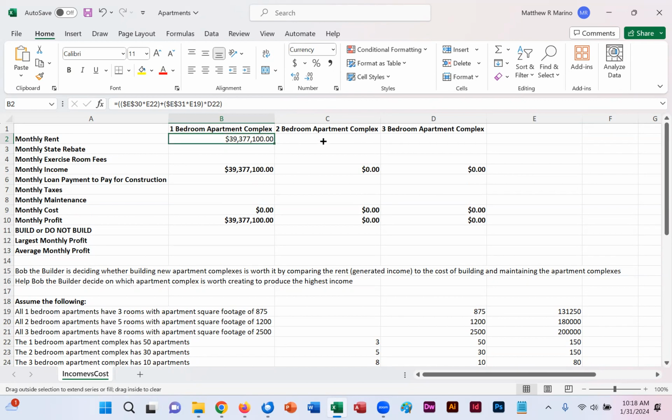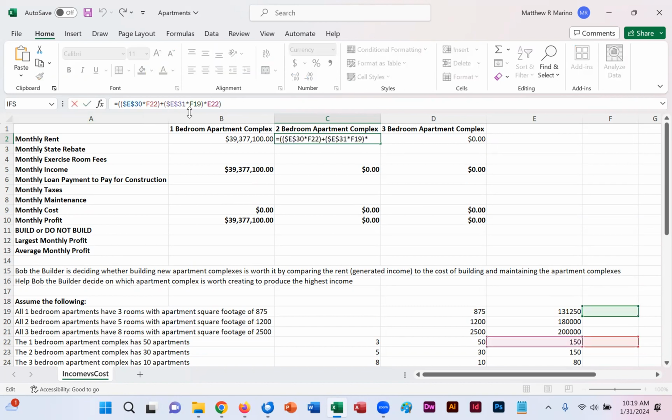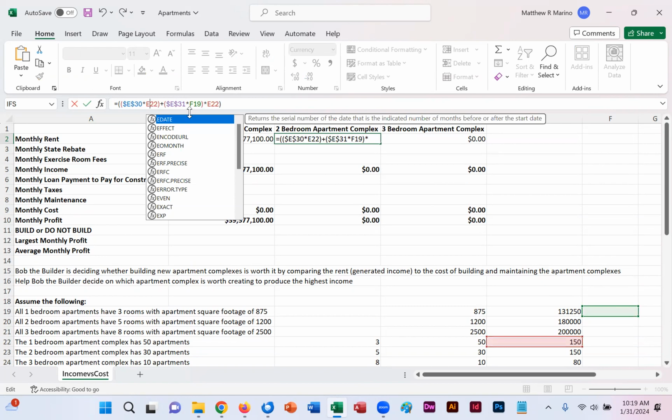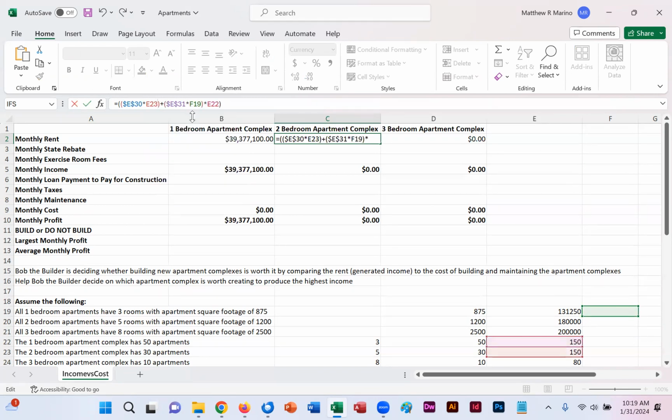So we autofill this over, but you'll notice we get zeros. That's because we need to fix things. Because the only things that remain the same are the E30 and the E31 as absolutes. Everything else needs to be fixed to match the 2-bedroom and the 3-bedroom. So with the 2-bedroom, instead of F22, it should be E23 to represent the number of rooms in the 2-bedroom.